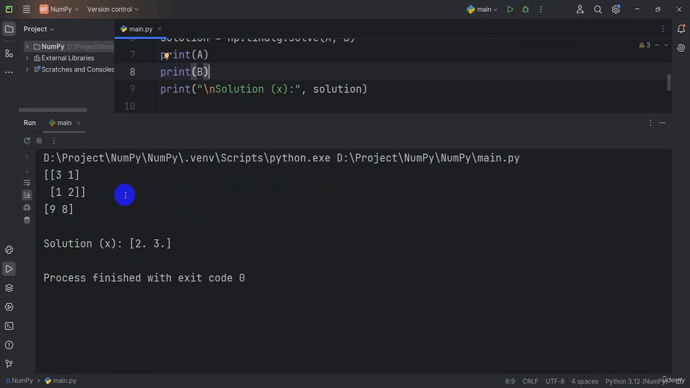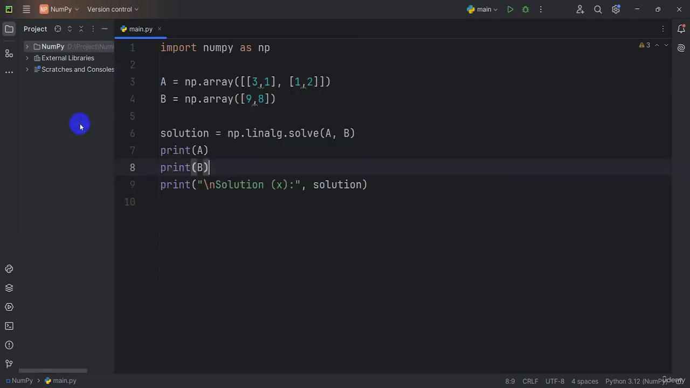So the NumPy linear equation function makes it easy to solve the system accurately. Okay, that's it for today's tutorial. Today I covered some fundamental linear algebra operations using NumPy, including matrix multiplication, calculating the determinant, and solving a system of linear equations. These operations are used in many scientific and engineering applications. Thank you for watching and happy coding.